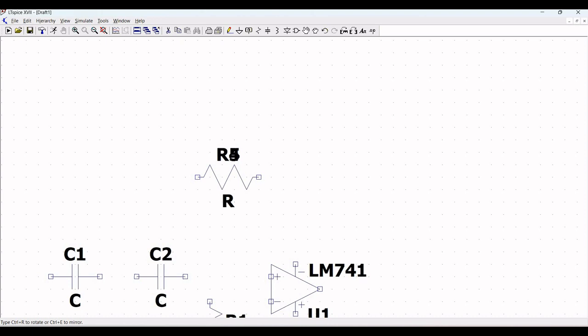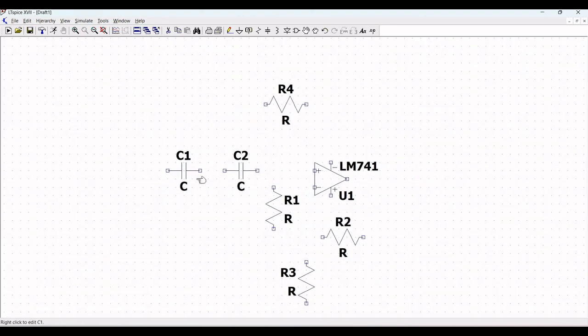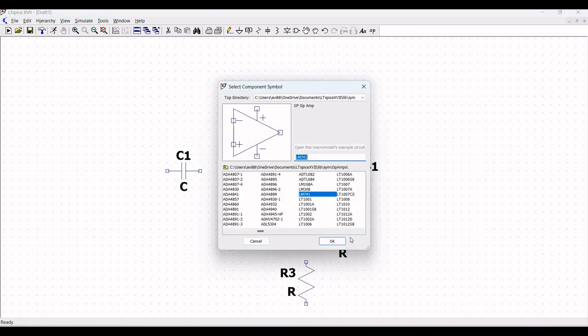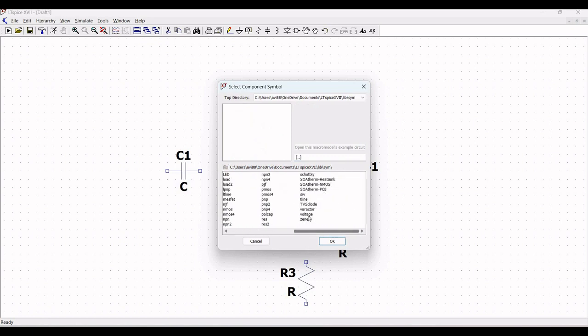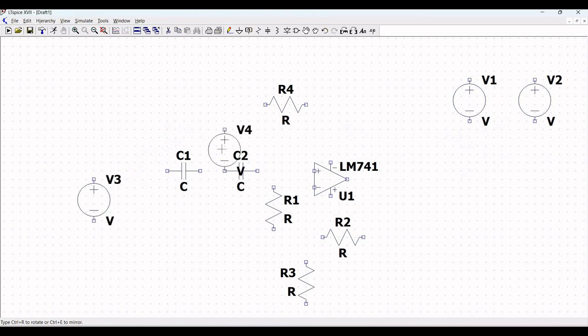Now let us zoom out in order to visualize this circuit. Now we have to rename the capacitors and also the resistors. Before that, let us place the voltage sources. So we require 3 voltage sources for this particular tutorial and place these voltage sources accordingly. Next, place the ground connection across the voltage sources V1, V2 and V3 and also across the resistor R3.